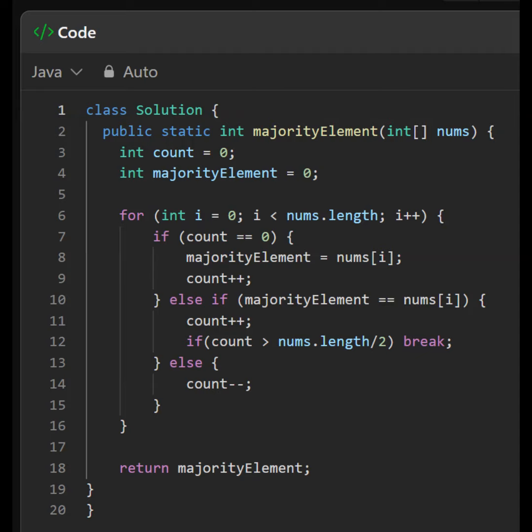Here's a simple breakdown of how the method works. 1. Initialization. It starts by initializing two variables, count to 0 and majorityElement to 0. These variables will be used to keep track of the count of the potential majority element and what that element is, respectively. 2. Iteration. The method then iterates through each element in the array with a for loop.